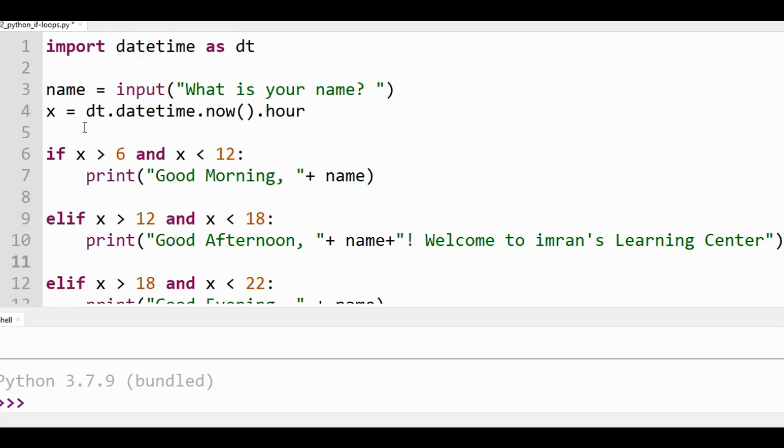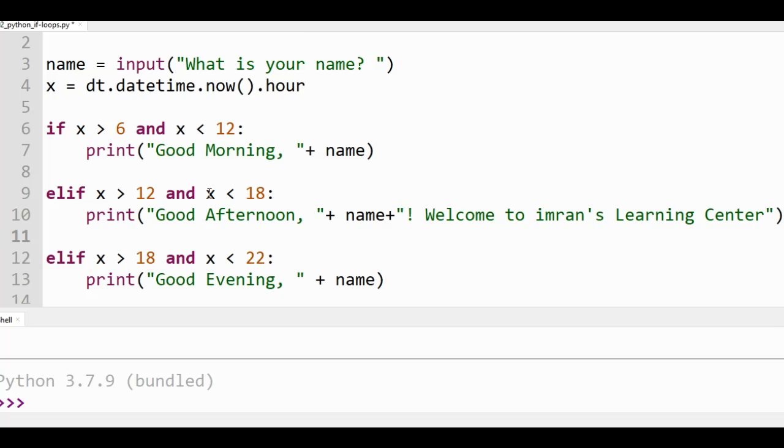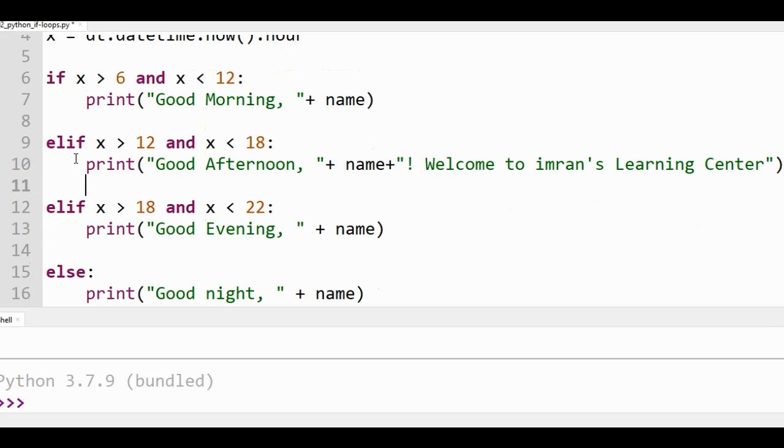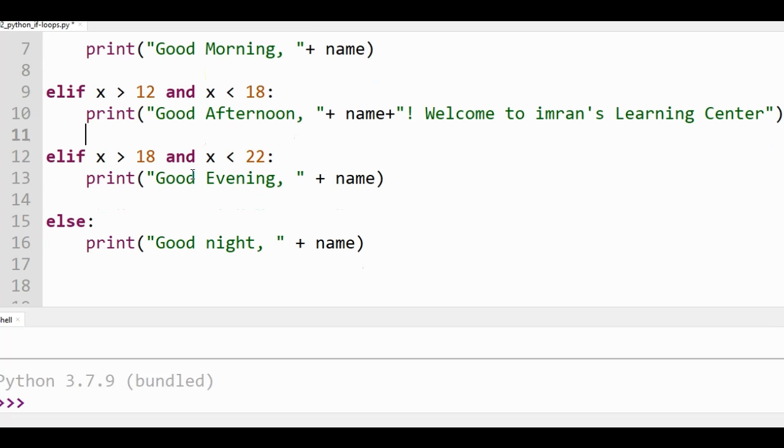When you enter your name, you will be greeted as per time of the day. We use input command to find your name. Then we use date time function to find hour of the day. We use if command to print good morning if time is between 6 and 12 hours. If time is not within this slot, else if command gives an alternative. It prints good afternoon if time is between 12 and 18 hours slot, while good evening if time slot is 18 to 22. If none of these conditions is met, then else command is executed to print good night.